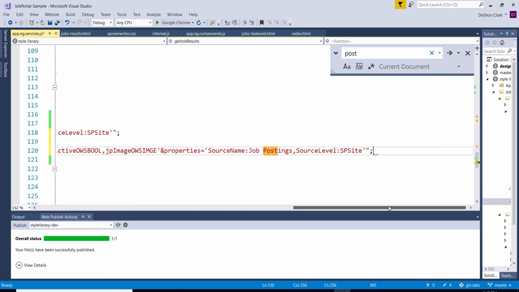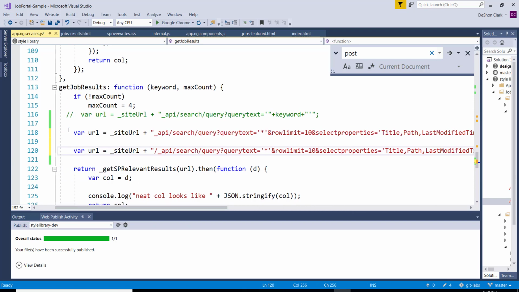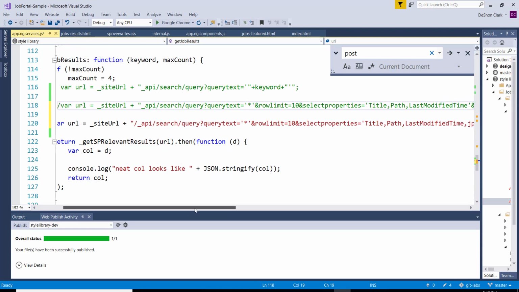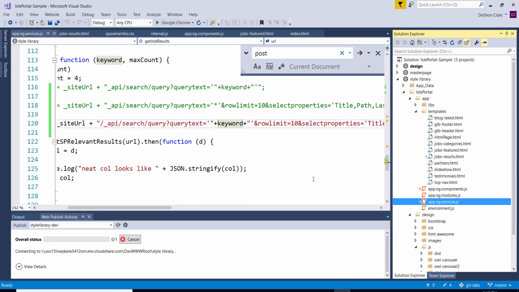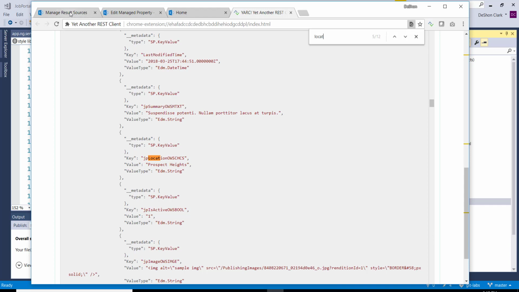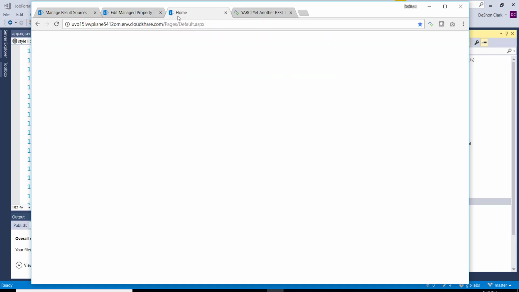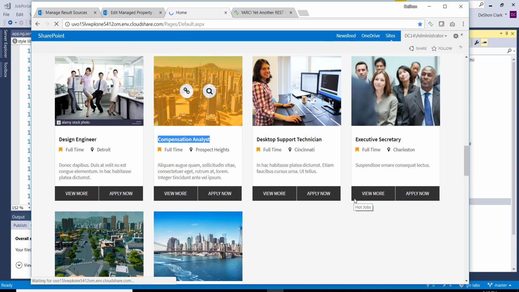We got an extra double quote, and let's just comment this out. All right, and no, this should be the keyword that's being passed in. Let's save that off. All right, now let's just publish this up and see what we get. See what the result set looks like. All right, and let's go to the website. Hit refresh.